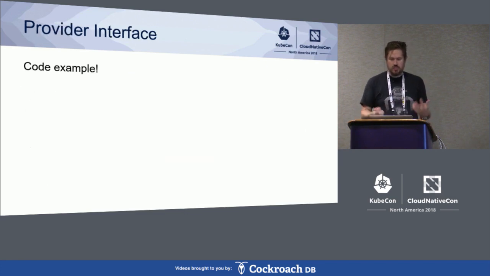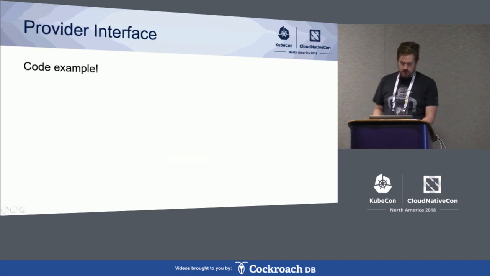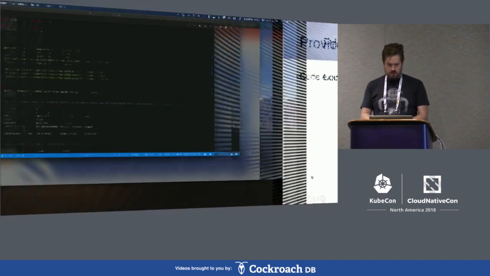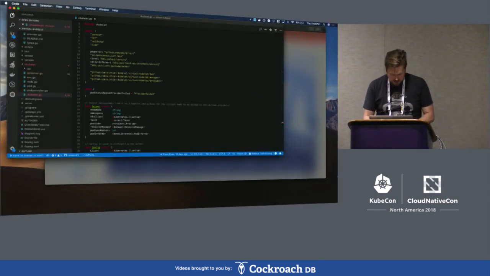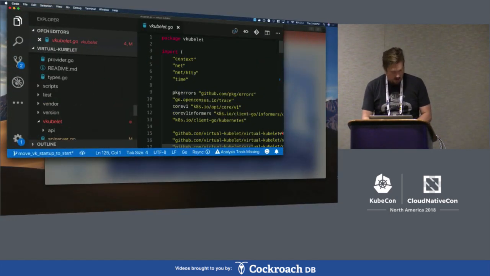Okay, so let's jump in and see what the provider interface looks like. Do you have code open? Yeah. Okay, we're gonna make this bigger. How's that look? Too big?